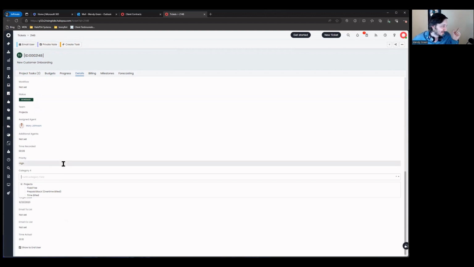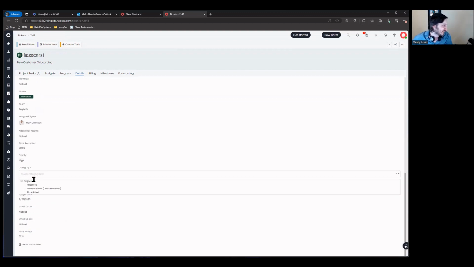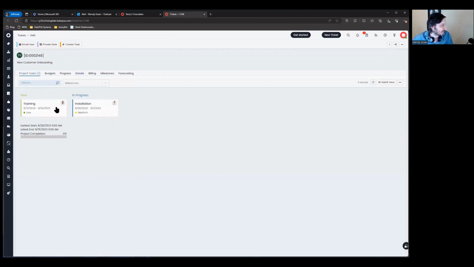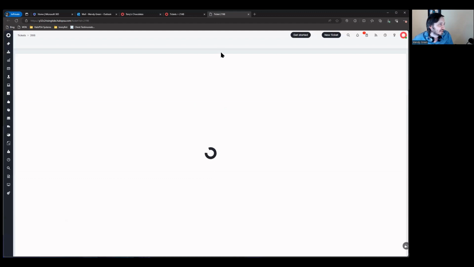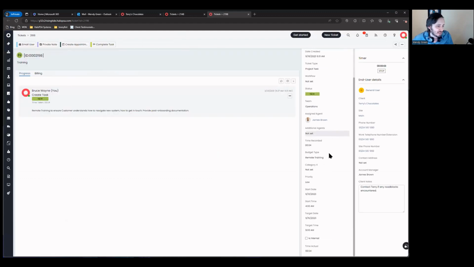We can go into ticket type projects, and we can see that it's only showing me the projects type of billing. And if we go open a task, we should see the same kind of thing that we saw before. So we'll go to this task, and we'll go to category 4. And sure enough, all we see is just the projects. And so we are good there.